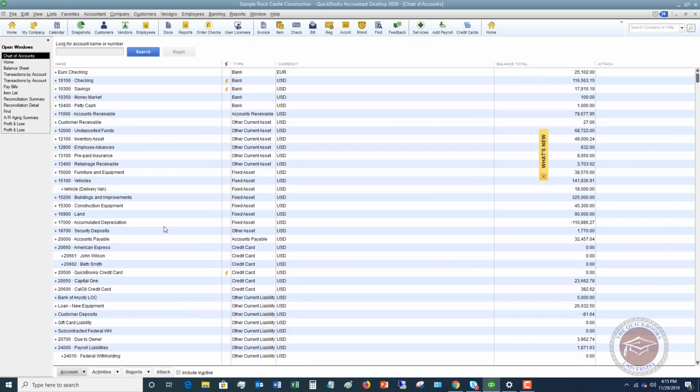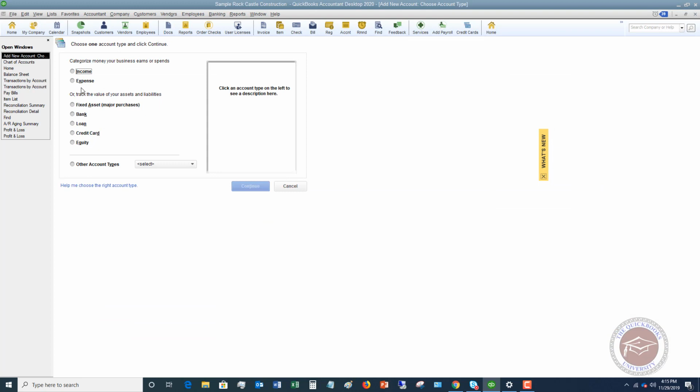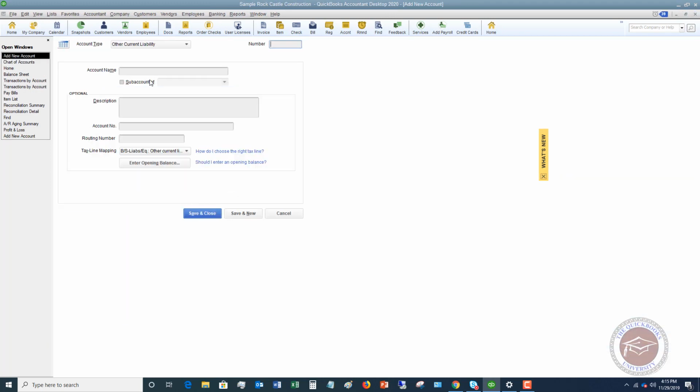Okay, so let me show you a couple examples here. I don't see any other asset or anything on here for loan to owner. So what I'm going to do is say new. I'll go ahead and set this up just to show you. For other account types, I'm usually going to put other current liability. Let's see, I'm going to skip the number for now.